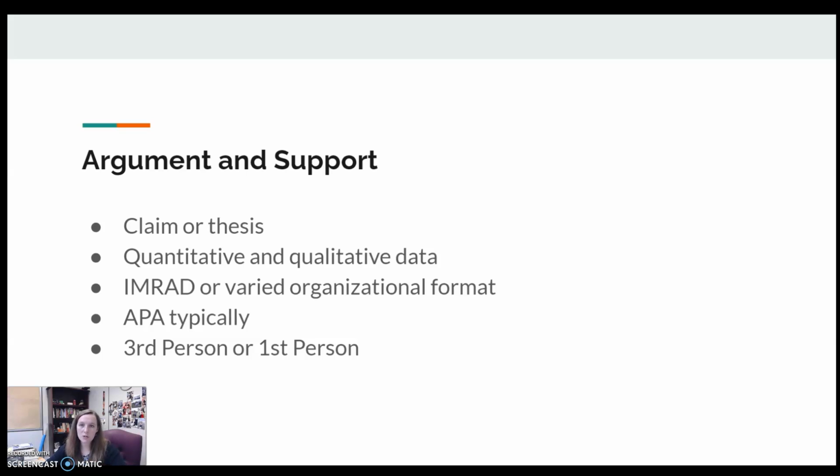You might continue to see the IMRAD format, but there are other organizational formats that pop up too. This is a lot broader of a category, so there are a lot of different ways it could go. We do typically use APA formatting for social sciences, so we're going to continue using that. We started it last unit, and we're going to finish the semester using it. I'm not changing it on you again.